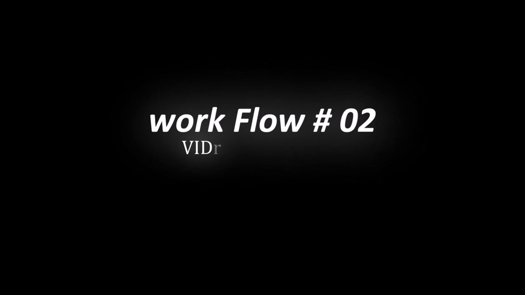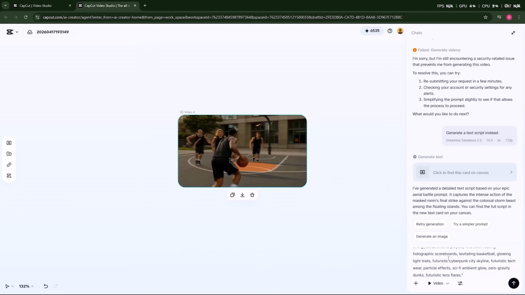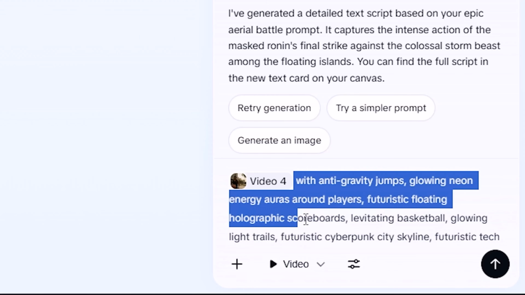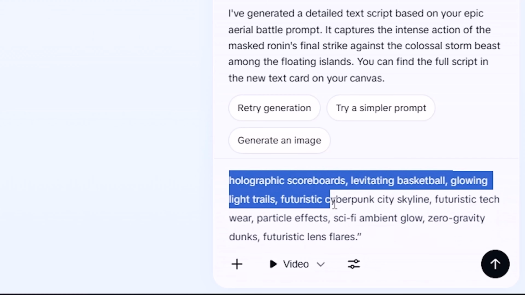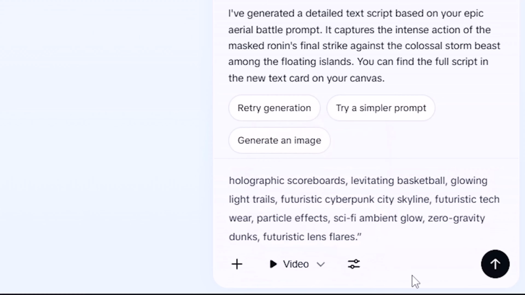Workflow 2. Video extension. Now I'll take it a step further, starting with a base scene. I'll type anti-gravity street basketball with neon auras, holographic scoreboards, floating ball, light trails, and a cyberpunk skyline. Generate!